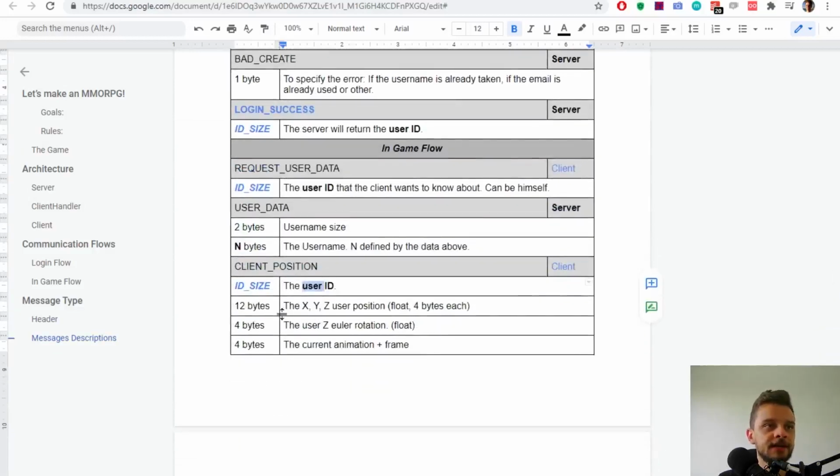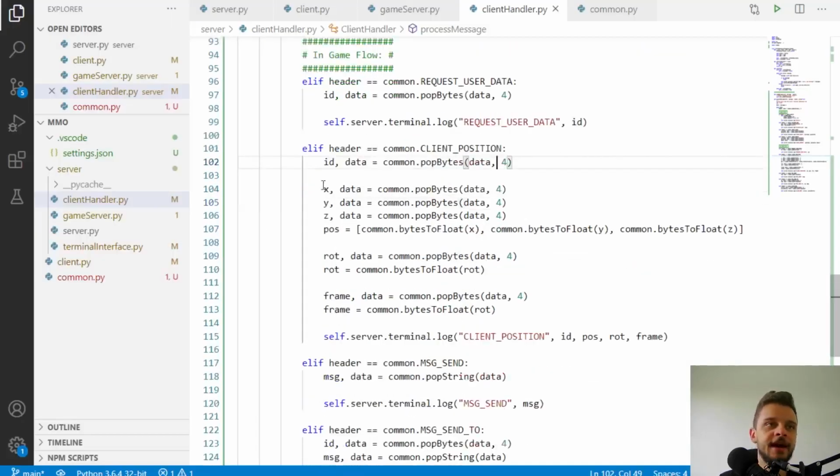And we can literally keep going here. So again, 12 bytes with the XYZ user position, float 4 bytes each, and then I go ahead here and pop 4 bytes for every float, X, Y, and Z, and then I convert everything from bytes to float using this method that we created. It's a bit hard-coded, but again, it's working, okay?